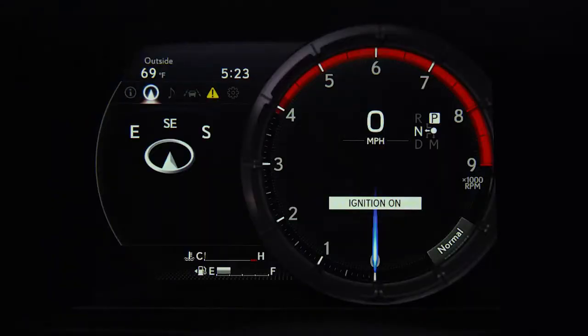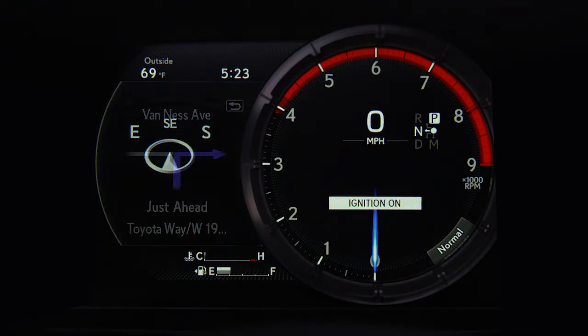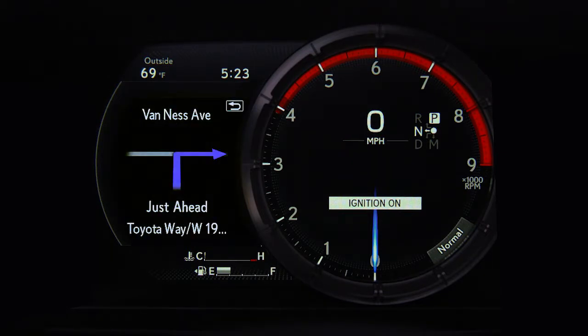The navigation icon allows you to view your direction of travel or the route guidance from the system. It may also display the street you're currently on.